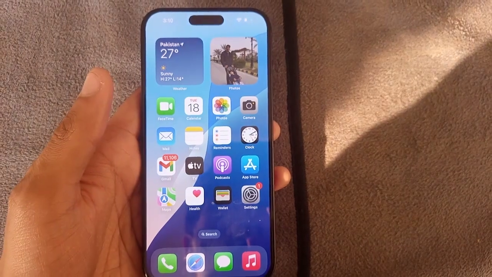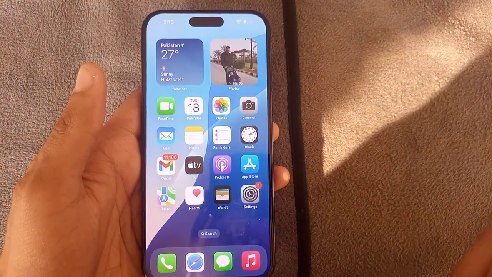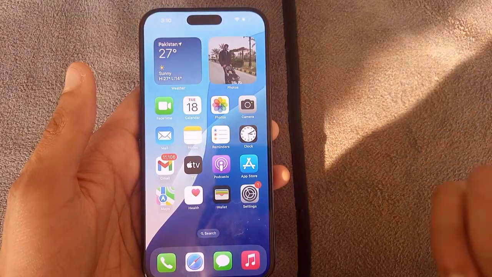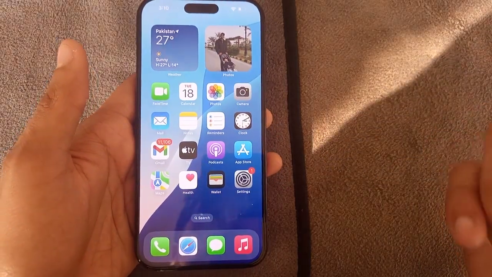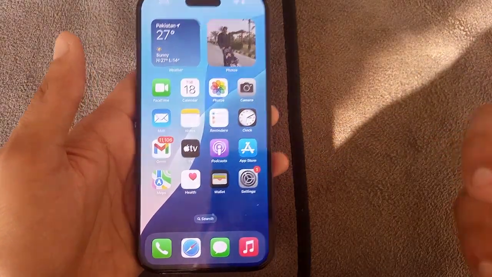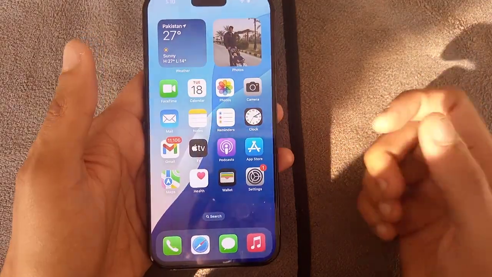Hello everyone, welcome back to the channel, and today we'll be discussing how you can increase volume on your iPhone in the iOS 18 update, or on a newer phone like the iPhone 16 Pro Max, as in my case.